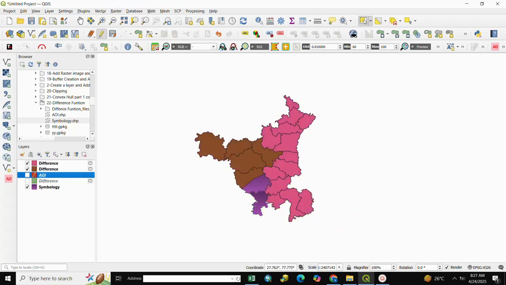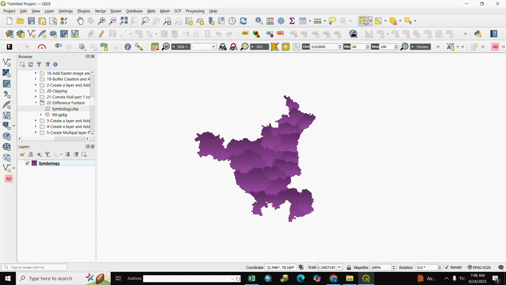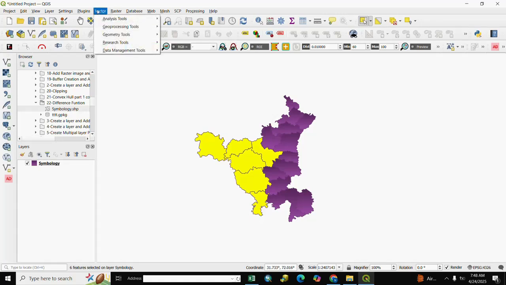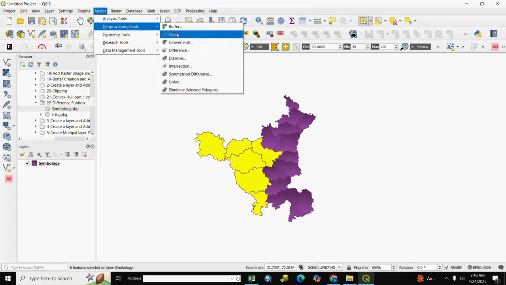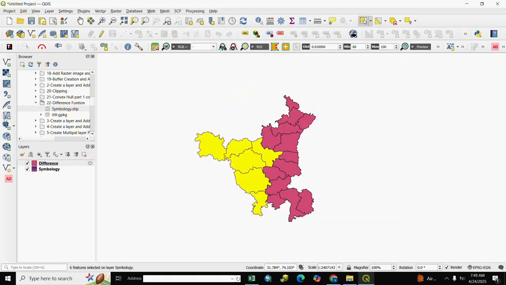So let's start. Here is our layer and we create another layer. So we go to selection and select some part, and we go to vector, geoprocessing tool, difference, and we select here input layer, our input layer, and we select selected feature only. We run, we close it.